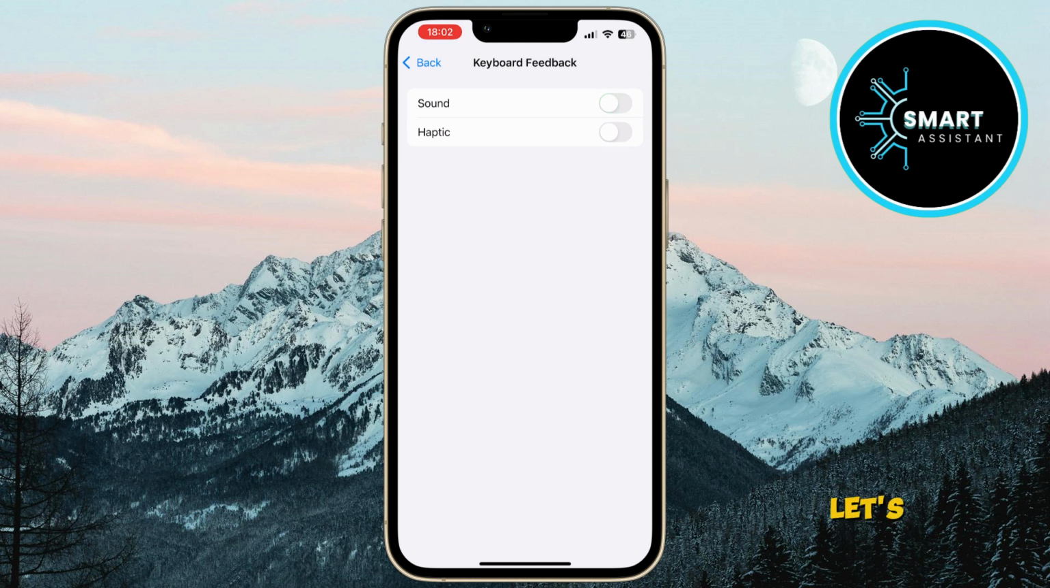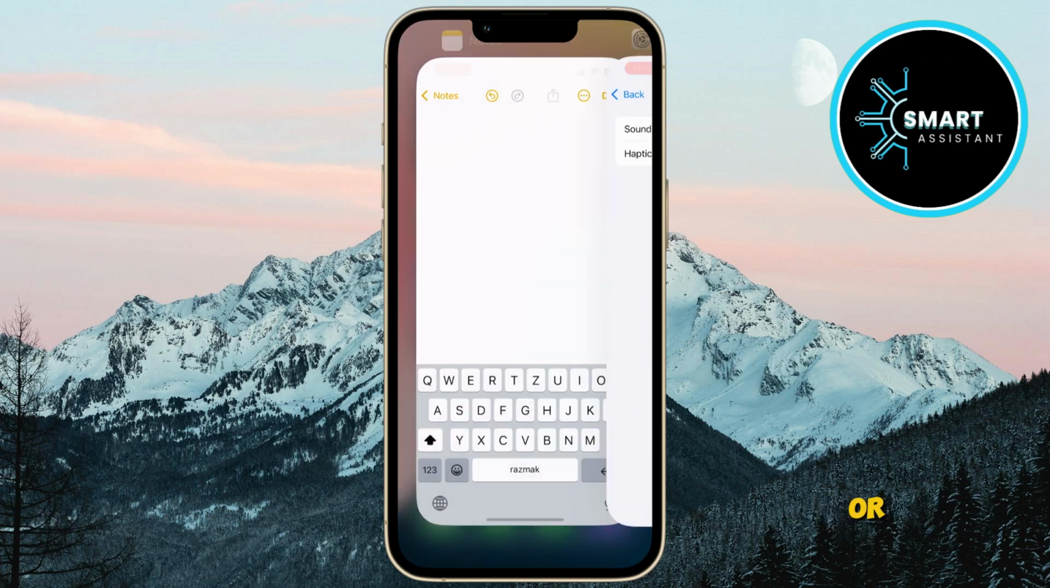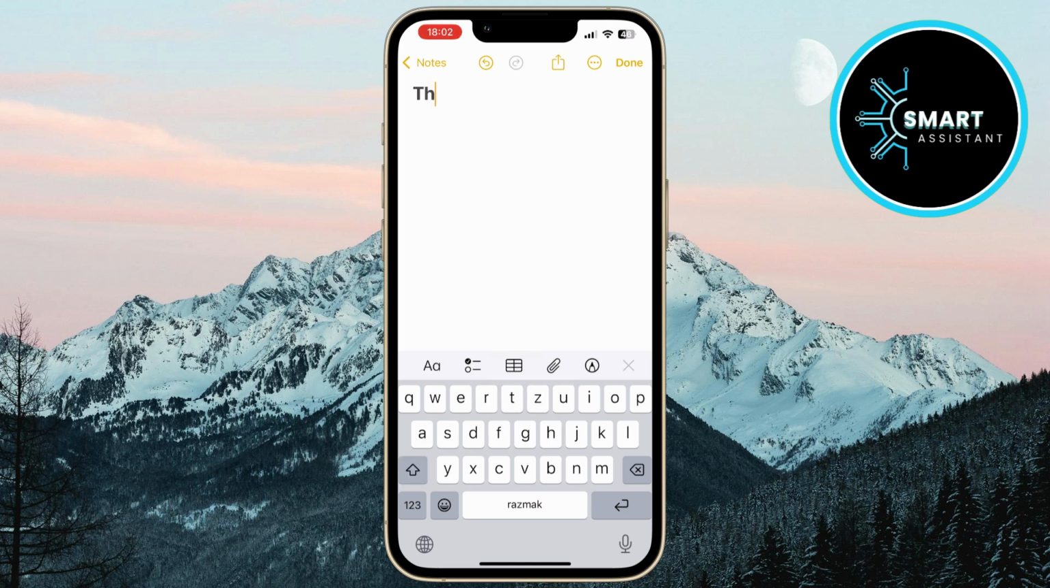Once you've turned it off, let's test how it works. Open any typing app, such as Messages or Notes, and type a few words. If you disabled the option correctly, you'll notice that the keyboard no longer makes a sound when typing. If at any point you want to bring back the typing sound, simply repeat the same steps and turn the sound option back on. That's it for this tutorial.